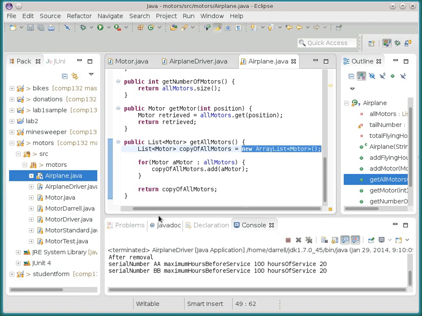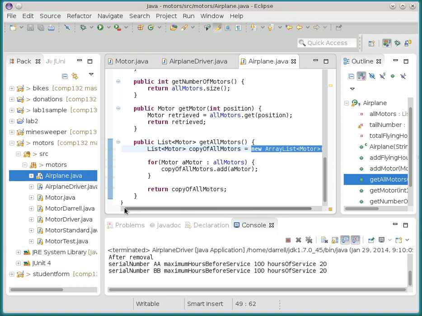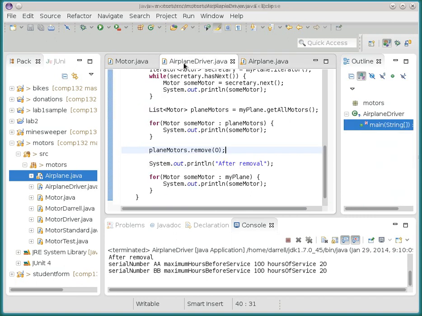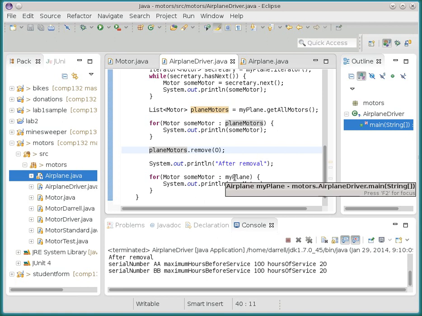And what if we want to actually remove one from the copy on the driver? The driver has removed one from the copy. That's what that thing did, and it didn't affect the original. And if I want to print that copy instead, you would just change this thing to be plane motors instead of my plane, to print out all of the motors on your list.